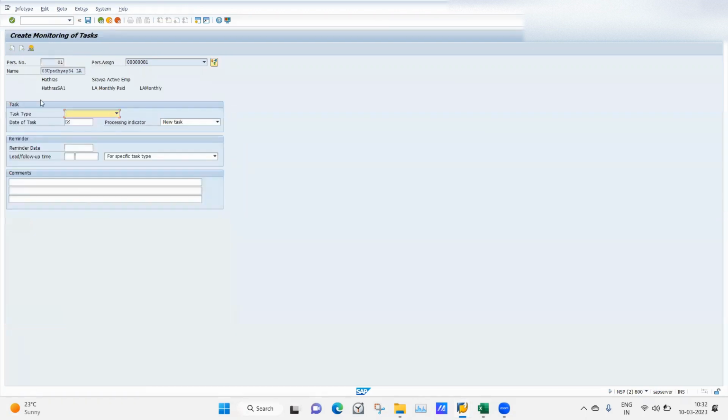So you can see, if I go to create Infotype, here you can see the task type is there. You can see different kinds of tasks are already set up in the system. If we want, we can also add our own task and also set the reminder period for that task.